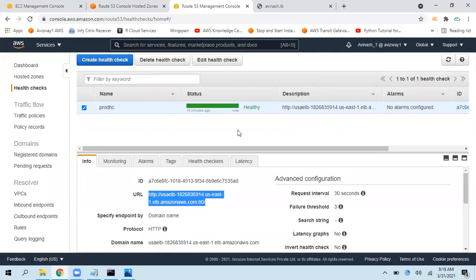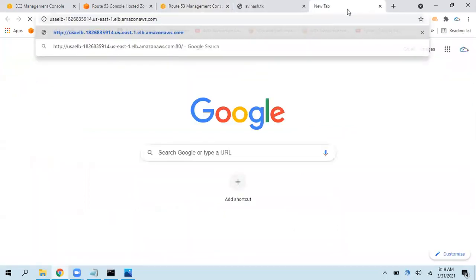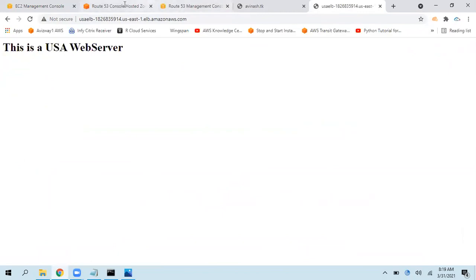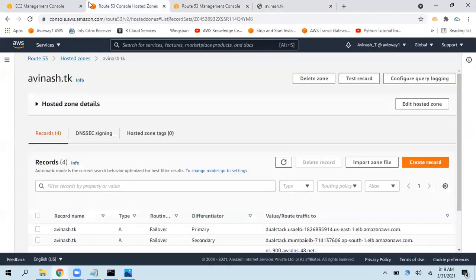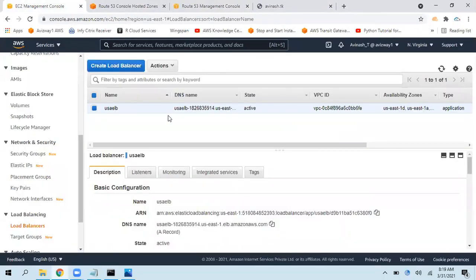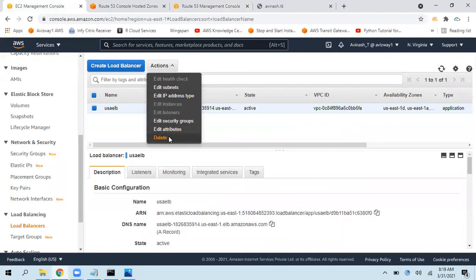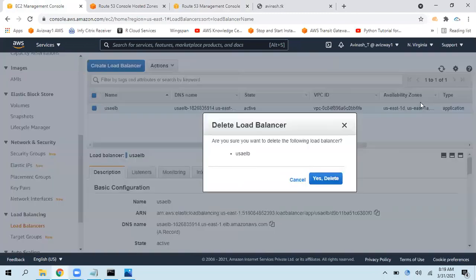At the moment, is it resolving? Yes, see, it's resolving. Whenever it stops resolving, this health check is going to fail. Automatically, traffic will go to Mumbai. So let me do that. To show you that, I'm going to delete this USA load balancer. I deleted that.